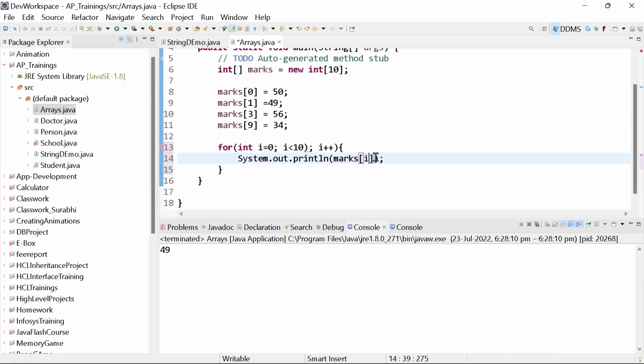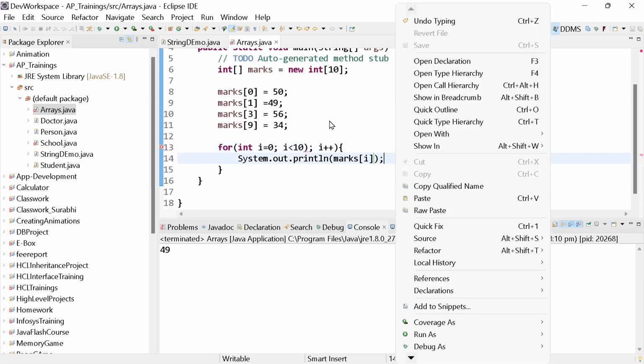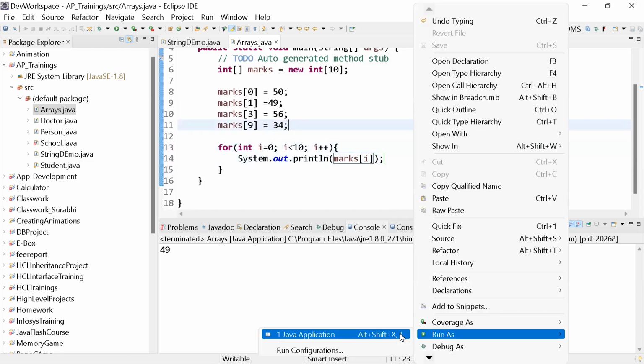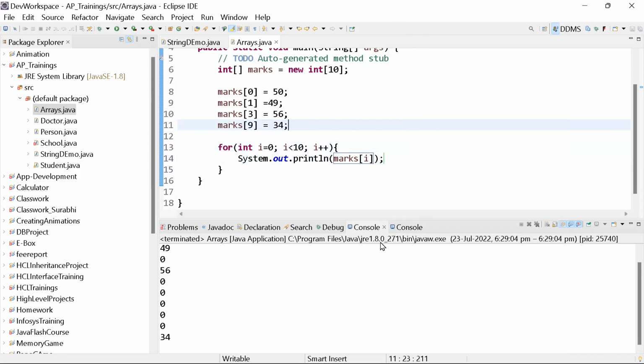Instead of giving 1, 2, 3 every time, this is a for loop. So I'm using the value of i every time. It keeps changing; i plus plus, it will go on doing. So I will be using the value of i here. Okay, let me execute. Run as. See, these are all the marks that I get for 10 students.